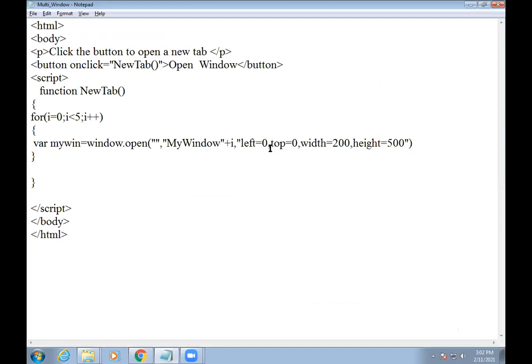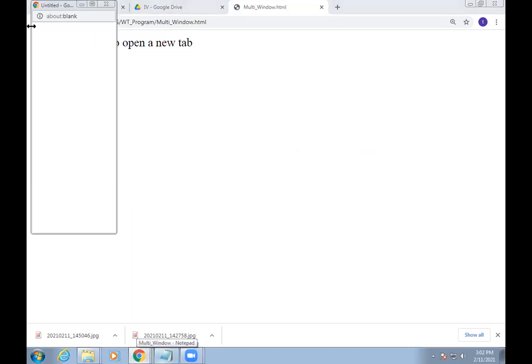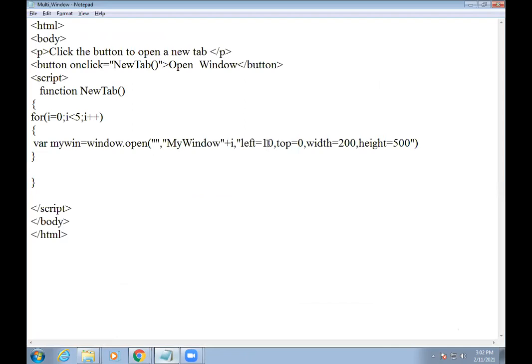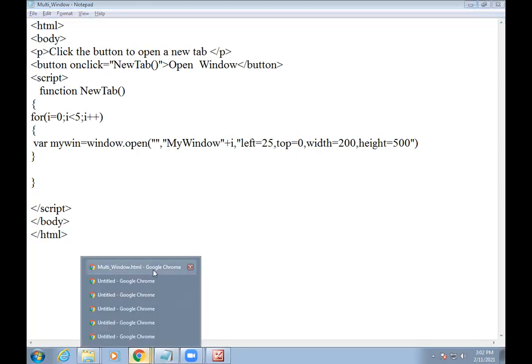Now you can change this left attribute. Left is 10, and top I will change next time. Let's save this file first and run again. Refresh this page, open. Here you can see that the starting point is changed. If I change my value again and put 25%, I get 25, save this one.